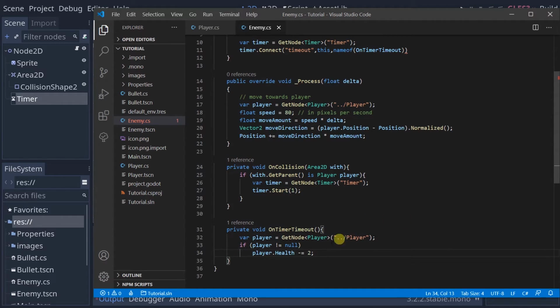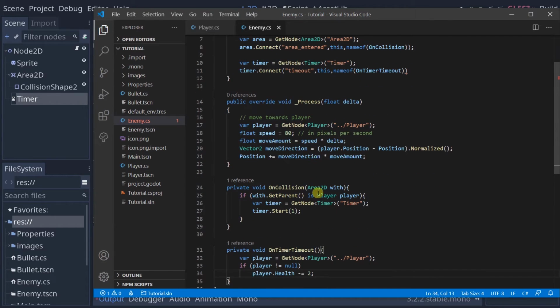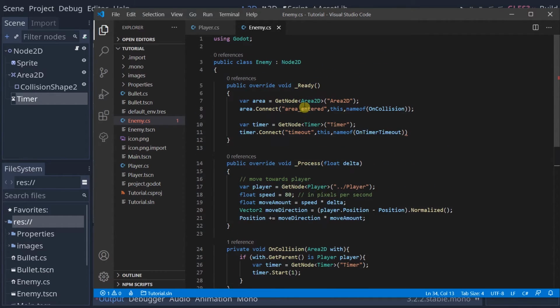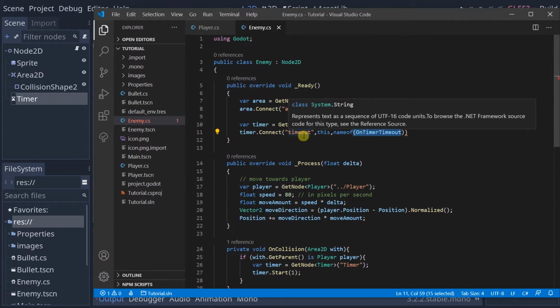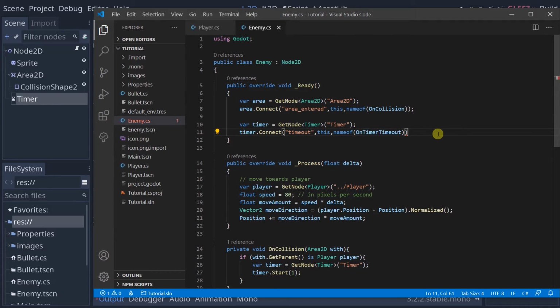So there we go. All right, let's go through this one more time so that it makes sense. Now the enemy has a timer, right? And in the constructor, in the ready method of the enemy, we get a reference to that timer using the getNode method. We connect that timer's timeout signal to this function over here. Remember that a timer's timeout signal is emitted every time its time value expires.